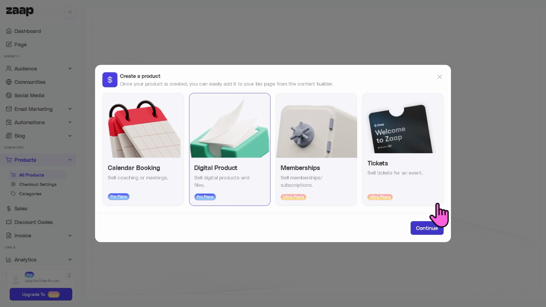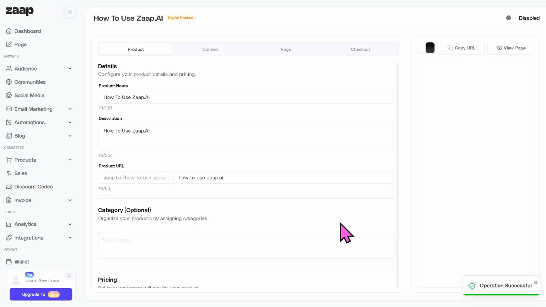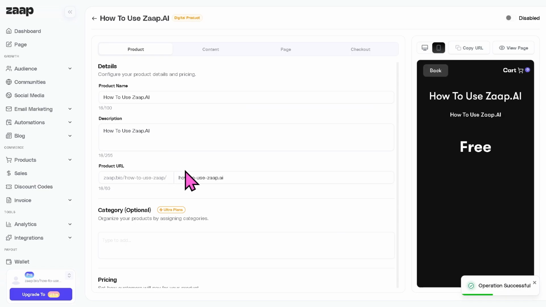Click continue. If you want to sell memberships and tickets, you need to scale up to the ultra plan. Click the continue button. Let's say the product name is this. You can put in a pricing. Is it going to be free? Pay what you want, single payment, it's up to you. So let's say it's free for now. And you have all this information.